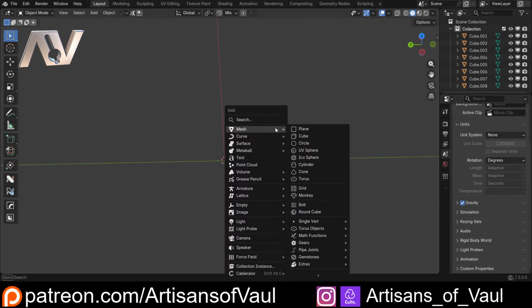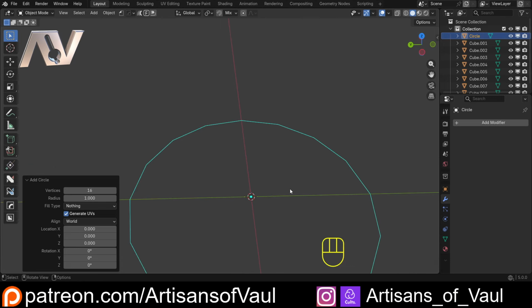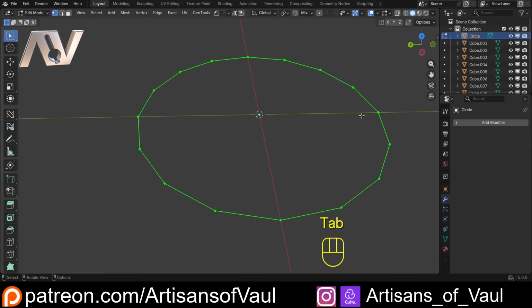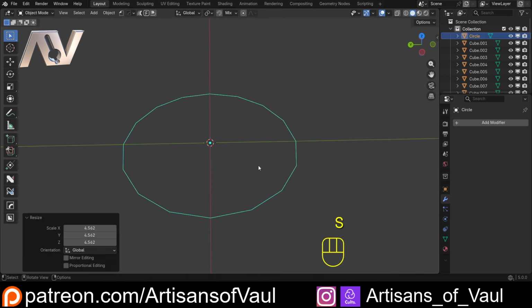So we're just going to Shift A, Mesh, and bring in a circle. And we'll stick with 16 as our number of vertices. That'll mean that we're going to get 16 points. Each one of these vertices will become one of our stones in this henge, and then it's just S to make this a bit bigger.